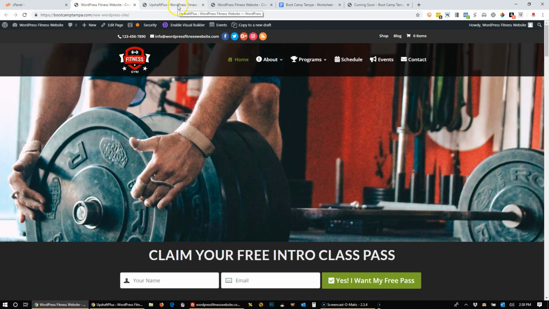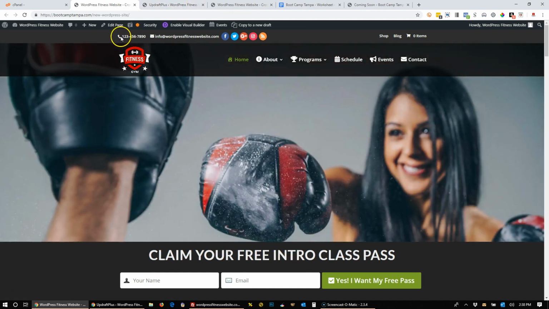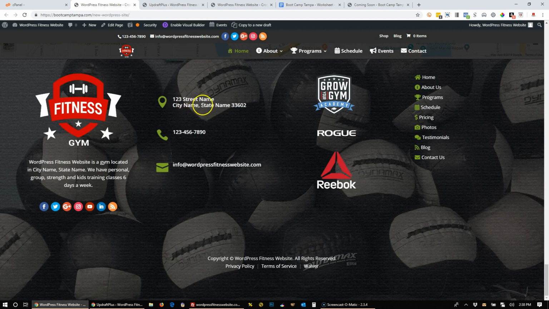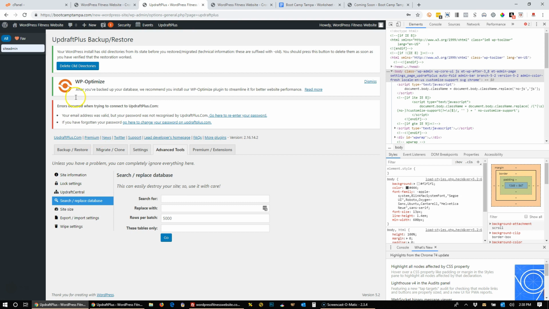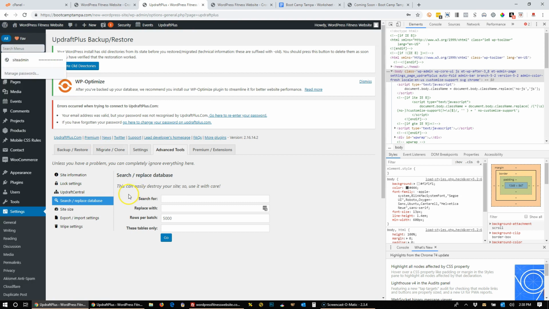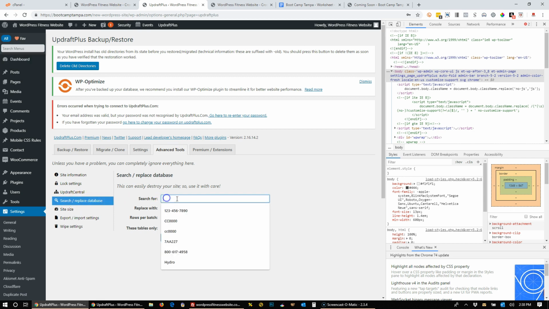replace. So now I want to switch out this phone number and email address and your street address, city and state name. So I've scrolled to the bottom. Let's start with the phone number. I'm just going to copy this, and then I'm going to go back to the UpDraft, Advanced Tools, Search and Replace Database. And that's the phone number, and then I'm just going to type in a phone number of my business.